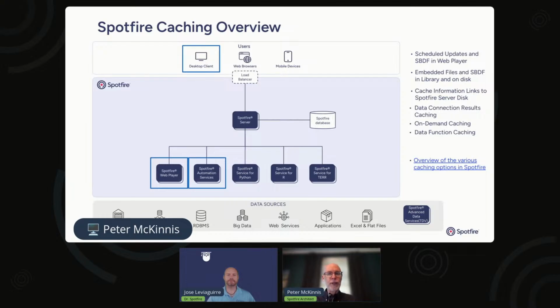The next layer, the embedded files, is a little bit of a step back. You have to load those SPDF files or the embedded files, and the user has to wait for them to load. Again, that's usually faster than going back to the data source, because you've already pulled the data into Spotfire. Spotfire's already processed that data, whether it be embedded or the SPDF file. Again, this is useful for Analyst users.